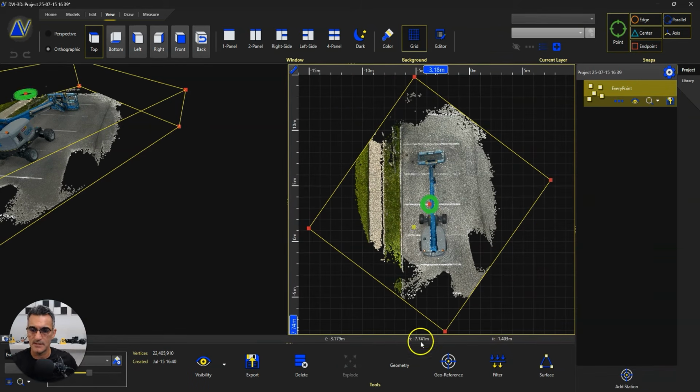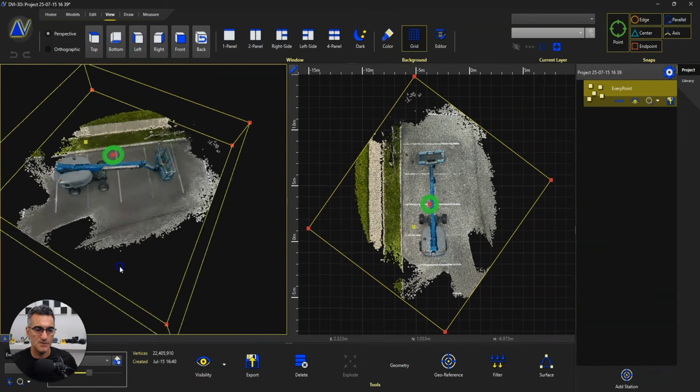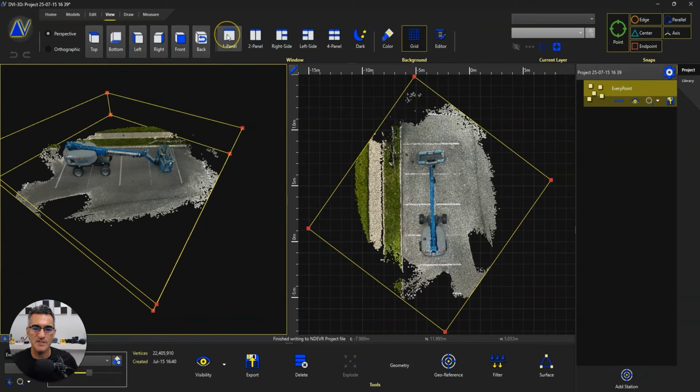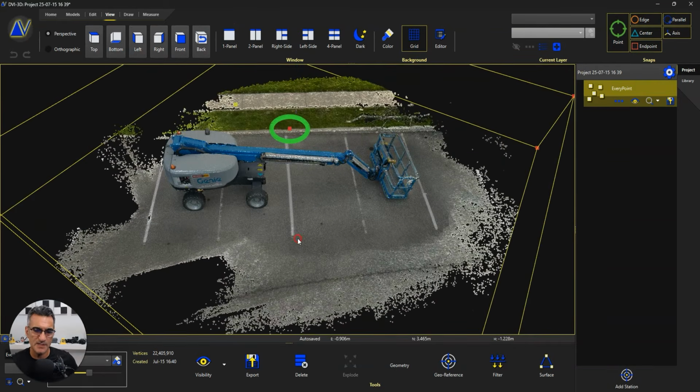Let's say I just close that out. That's perfect. That's what I want. So I'm going to rotate this around. Let me go back to a single panel view. I'm good with that. I like working in a single panel view.